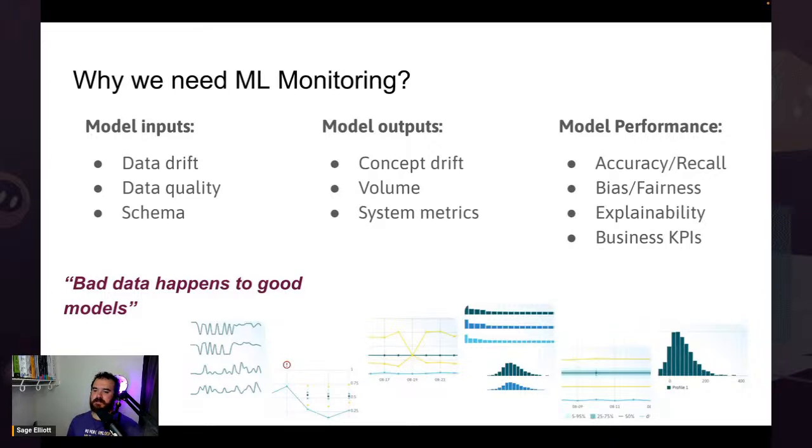And then you want to be monitoring model performance, probably things you've seen before, like accuracy and recall, but also things like bias and fairness in production. How is your model performing on certain segments or groups of your data? And then you can also use explainability to dig a little bit deeper in there. And then obviously, ML models probably aren't super useful for your business if you don't have business KPIs. So it's good to make sure that you experience the benefits of your model that you're expecting. We have a saying: bad data happens to good models.